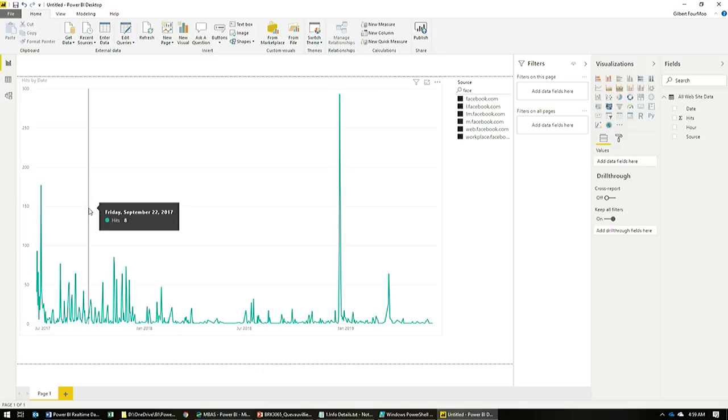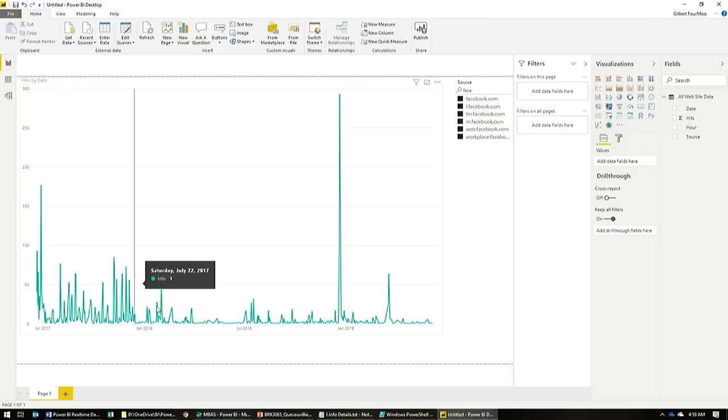Cool. Any more questions? I have one. Yes. On your slicer, you have an option that I don't see, and that is to add the search at the top.